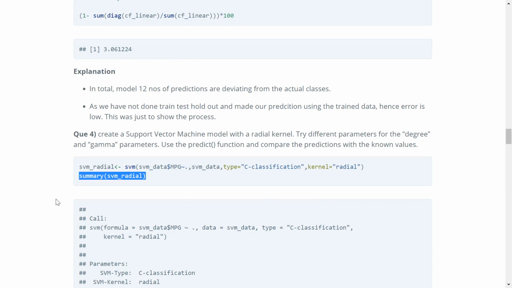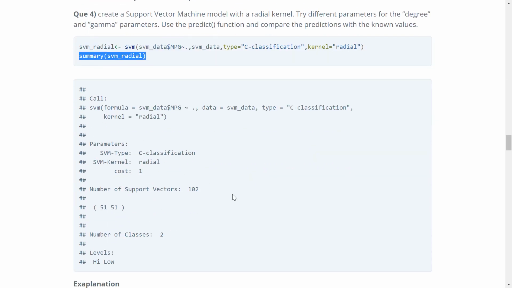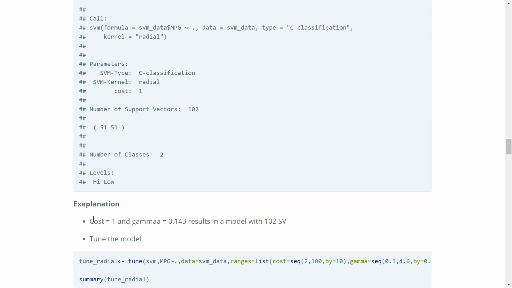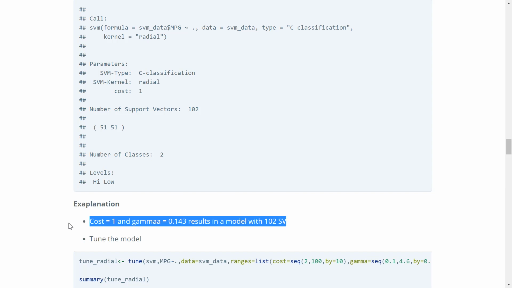After this, we can again check the summary. Now you can see the summary is printed here. If you see the explanation here, it says cost is equal to 1 and gamma is equal to 0.143, results in a model with 102 support vectors. Now the gamma values are not given in the summary. If you want, you can use the $ sign and check the gamma values. I have already checked it and hence I have mentioned gamma is equal to 0.143.